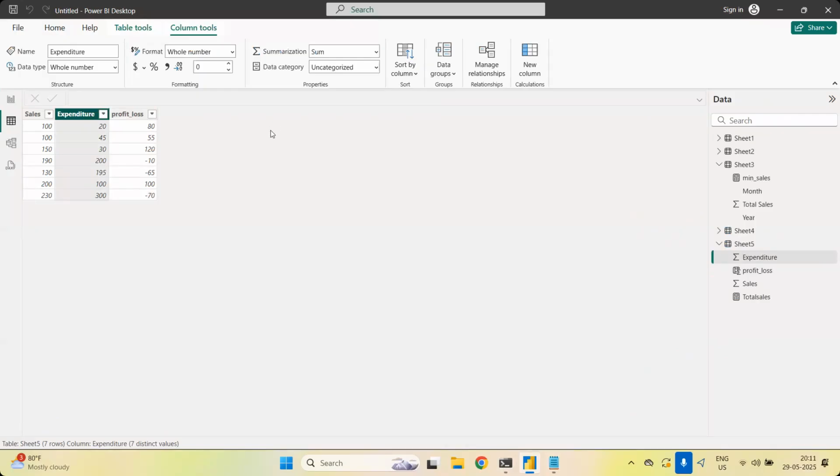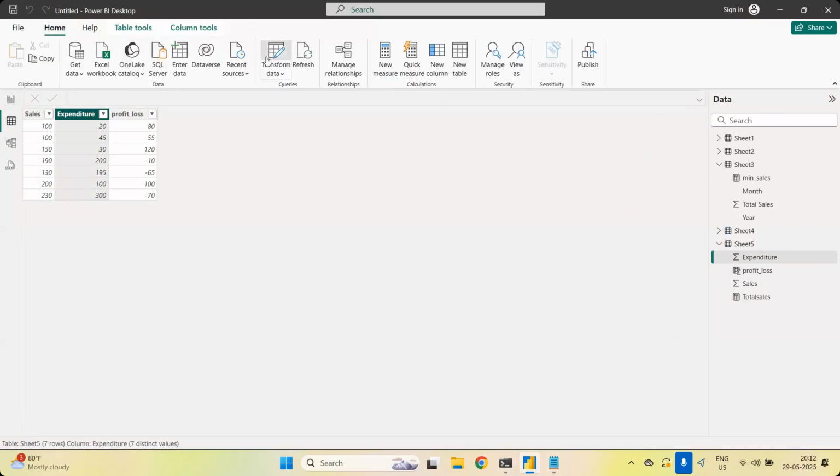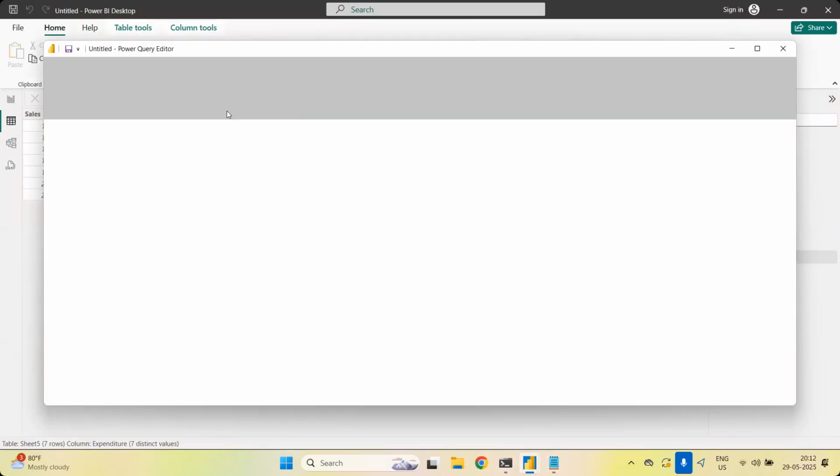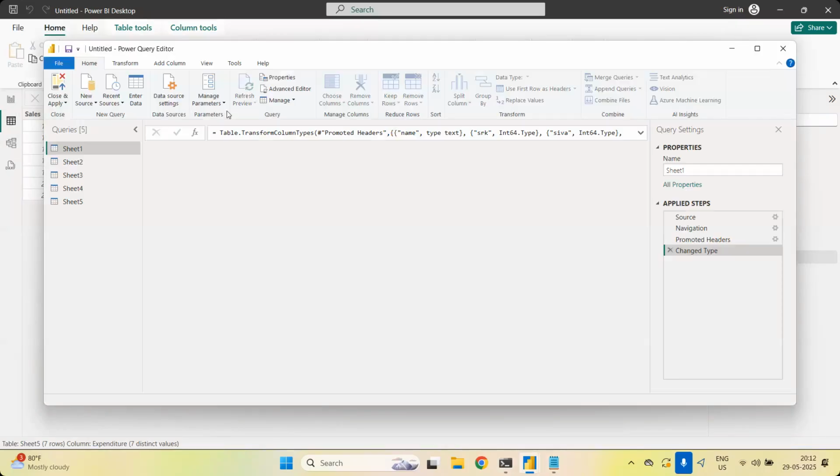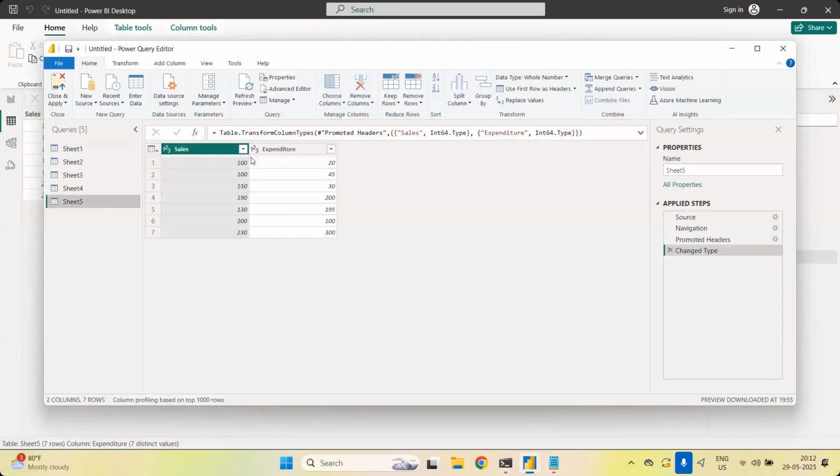How to remove the column? How to remove the column, guys? I don't want expenditure. How to remove? So now I'm going to click on the transform data. So in the transform data, go with this one in the sheet 5.